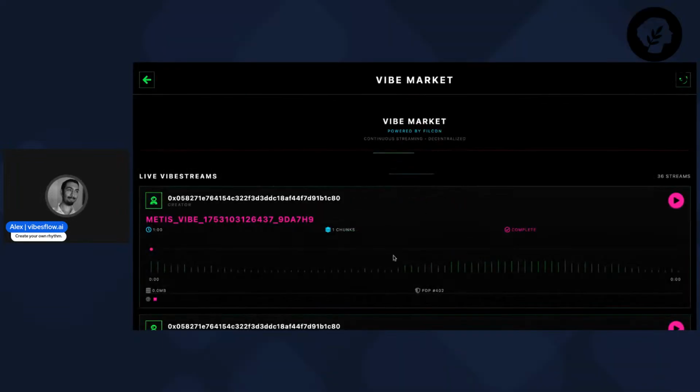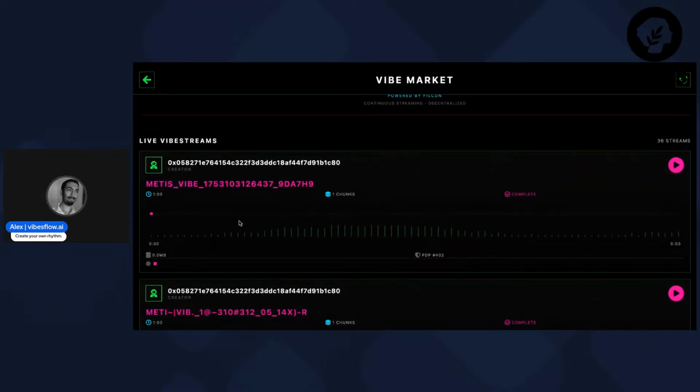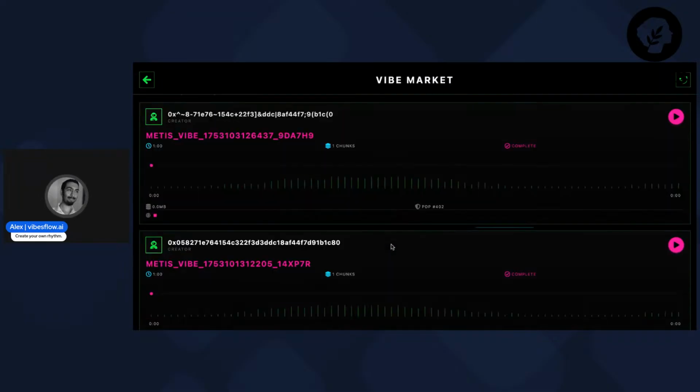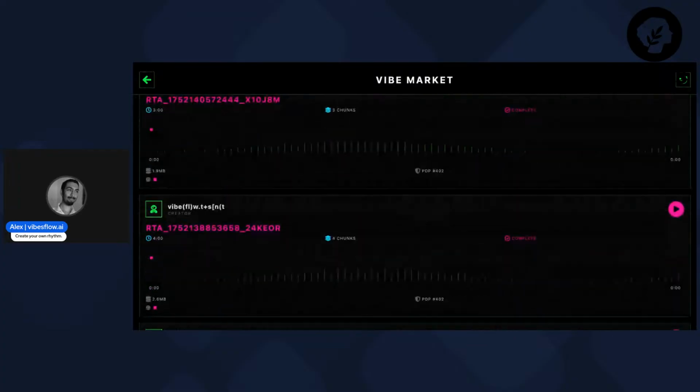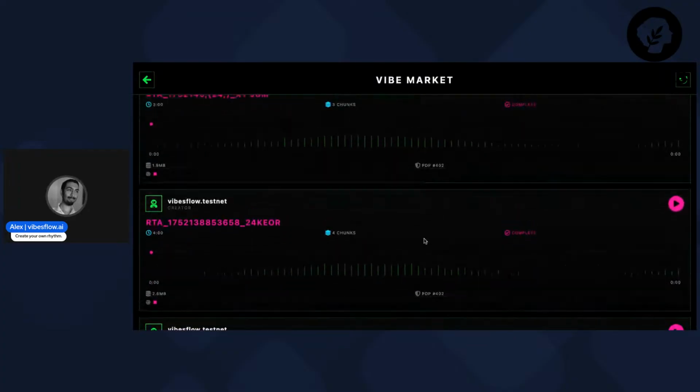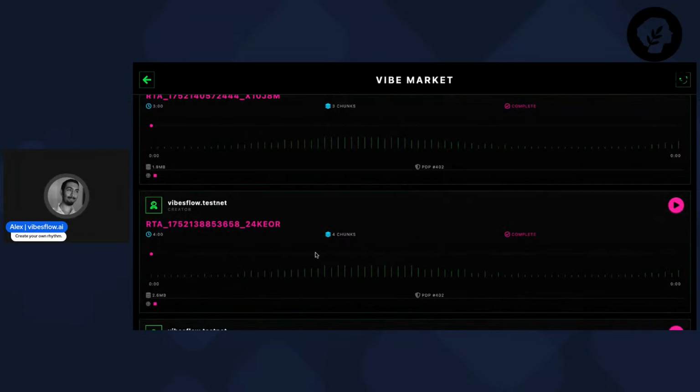Now I want to show you here. This is the Vibe market. All the different things that you create are automatically here. And as you can see, the Vibe stream is recomposed. Let me see a longer, less texty chunk. For example, here we have a 4-minute Vibe stream, and there are 4 different chunks. So if I play it, it should work. Yeah, so you have these nice waves. Again, it's kind of SoundCloud-like.